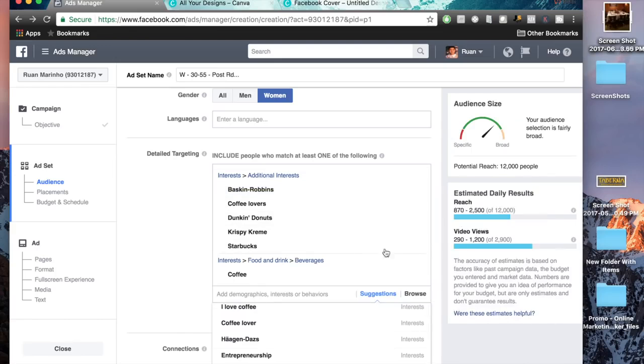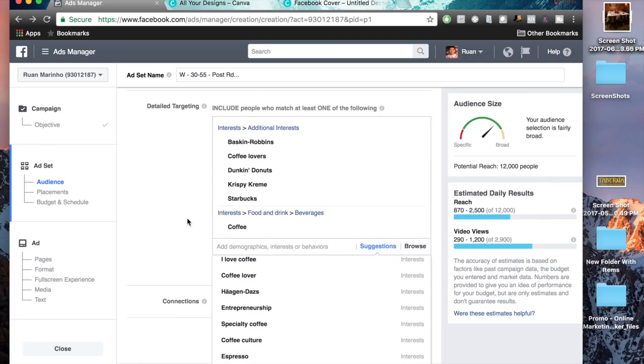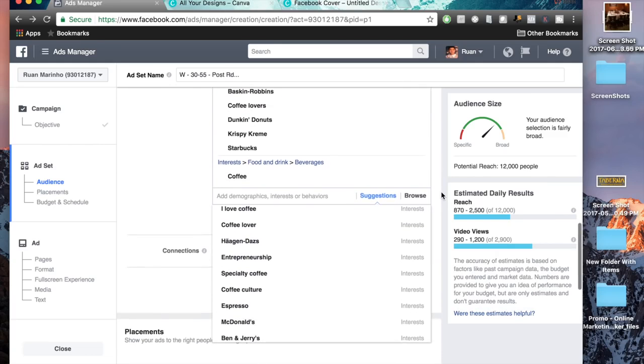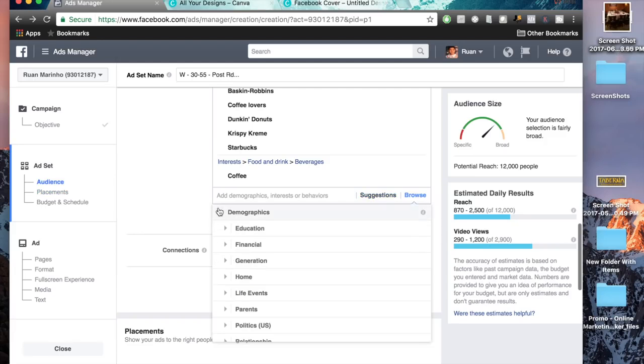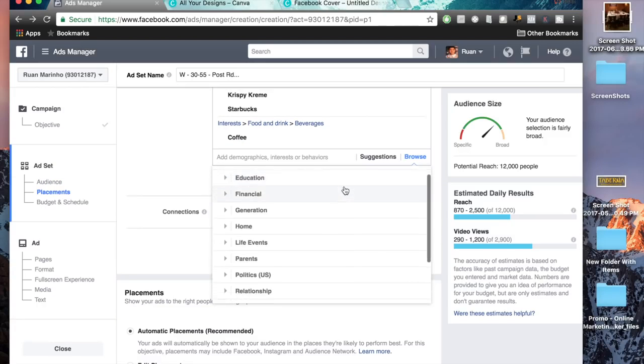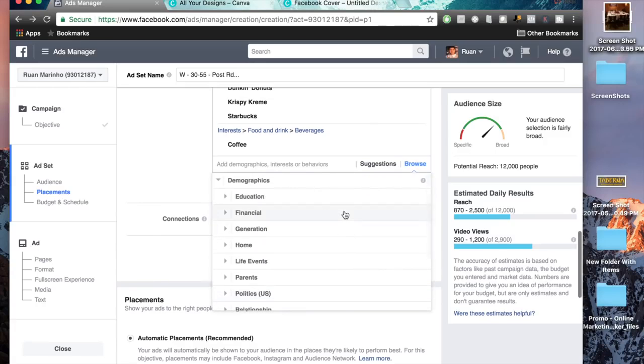Okay, so you see how powerful this is, right? So this ad that you're going to show is only going to target people who have shown interest or purchased from any of these retailers. And you can also do something that I like to do, which is a little sneaky. You can go to Browse. You can go to Demographics. And you can literally target any single person within this demographic.